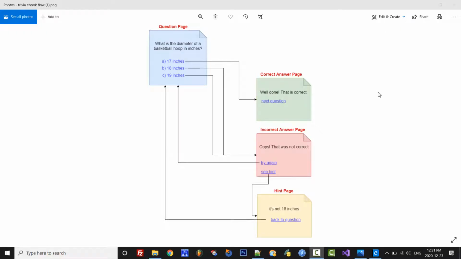Okay, so before I show you how to create the trivia ebook, I wanted to show you the anatomy of a typical question. So you can see here that we have the question page, the question text and the choices, and then we have three other pages: correct answer page, incorrect answer page, and the hint page.